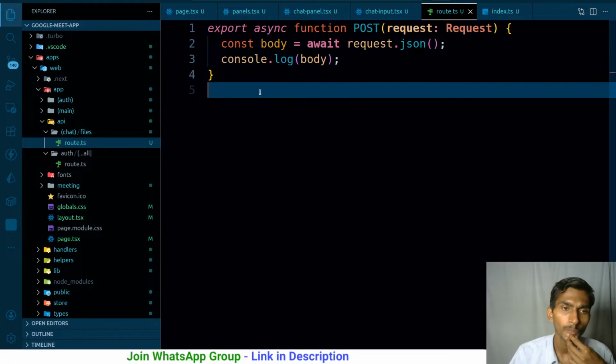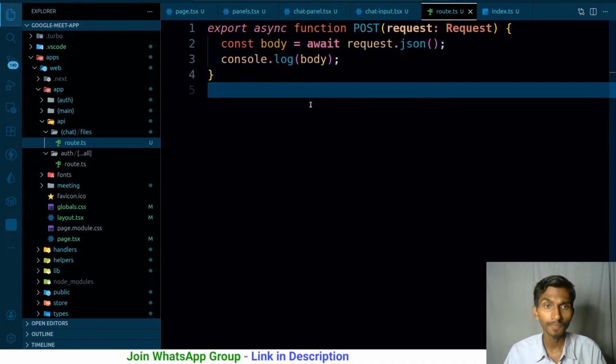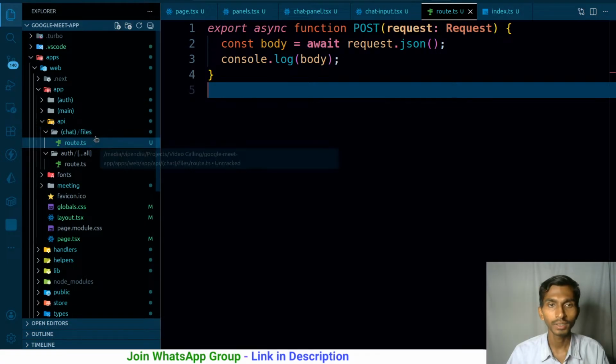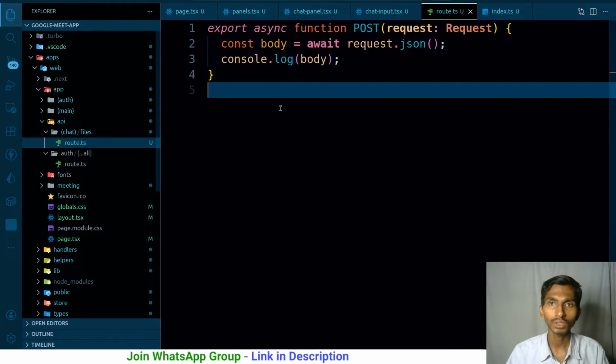We are creating our backend API. Everything inside API is backend code, and we can talk to the backend directly. So if I send a POST request to api/files, I should be getting this. Let's see whether I get that or not. Again, I need to send the file as well. Not sure whether I will get that.